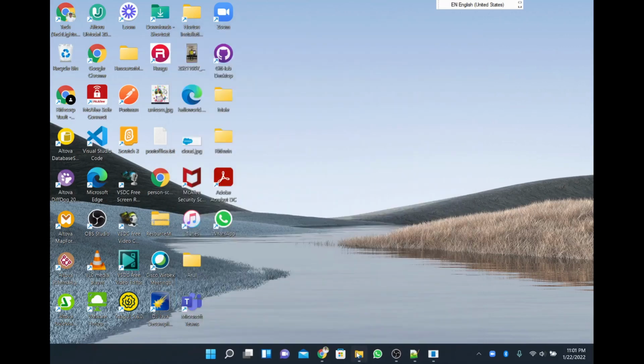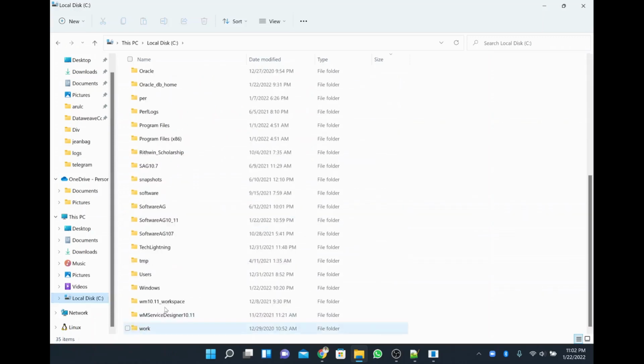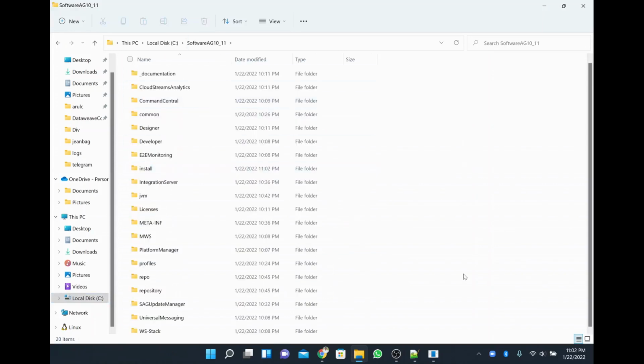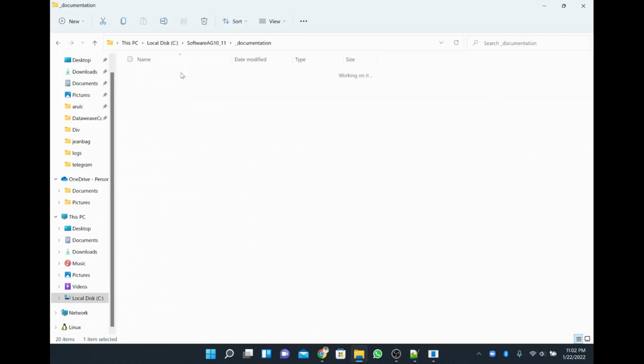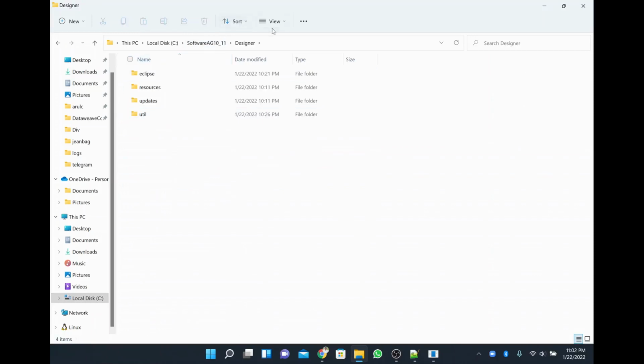Once you close this window, come to our installation folder which I have installed in C:, and this SoftwareAG 10.11 I have installed, and these are the components. If you look at it, I have an integration server component, and also platform manager, and update manager, universal messaging component, and also command central, and also there is a documentation folder as well, which has only high level documentation. Otherwise you can go and open it from documentation.softwareag.com. So these are the folders that are installed. The designer is available under this particular folder.